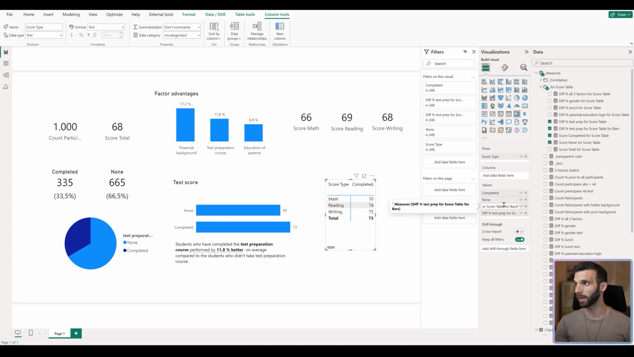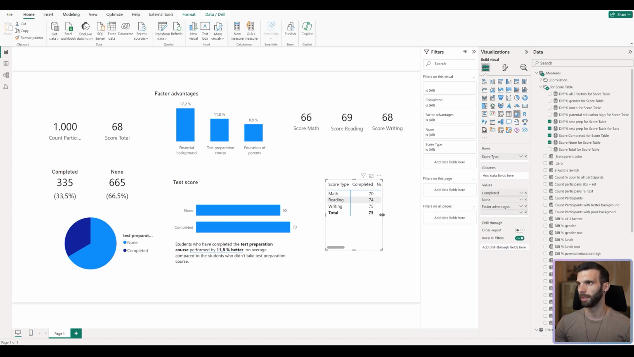This is going to be factor advantages. And here in the last one, we don't want to have a label, just hit a space and then hit enter. Then let's make the matrix larger. And here for the factor advantages, we are going to add some bars.